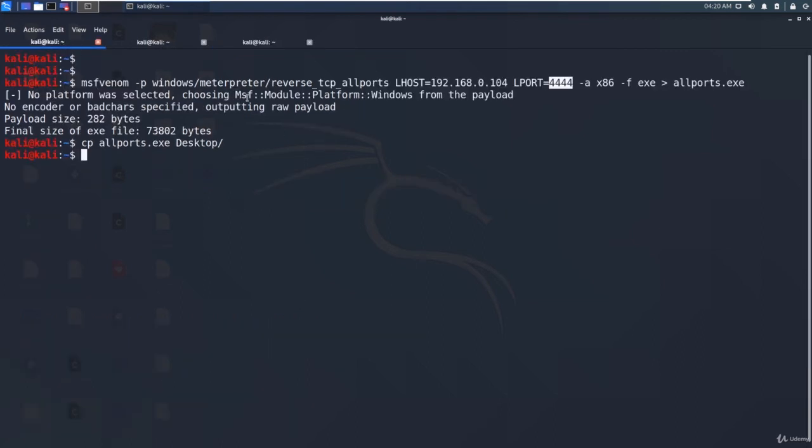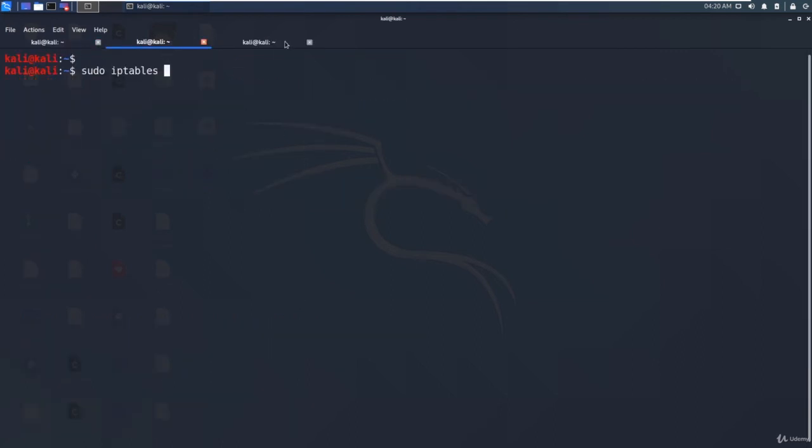So for that, what we are going to do is redirect all those ports to this one port, on which we can run our multi-handler. To do that, we need to say sudo iptables, and we need to add the rule to the PREROUTING chain. I have already told you that PREROUTING is in the NAT table, so we need to specify nat. I need to specify the protocol, which is TCP, because we are using the TCP payload and it will use the TCP connection.